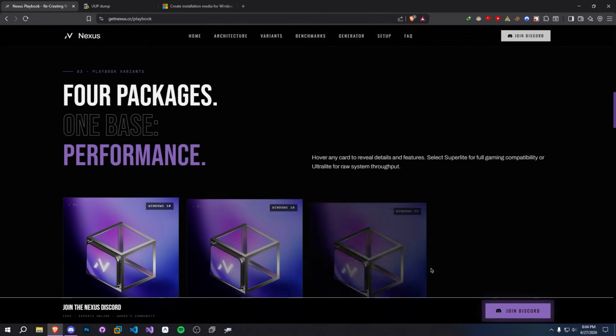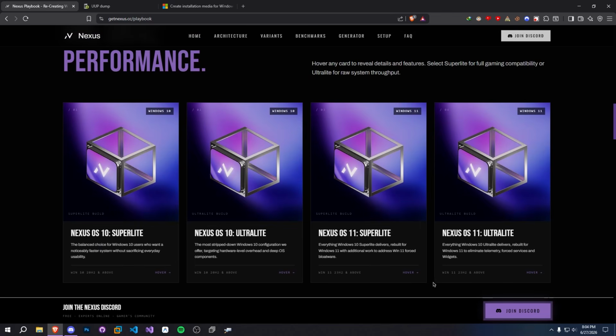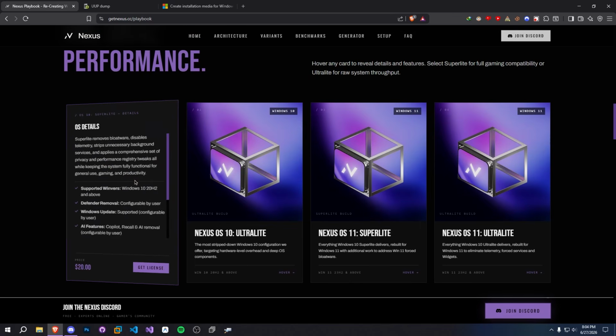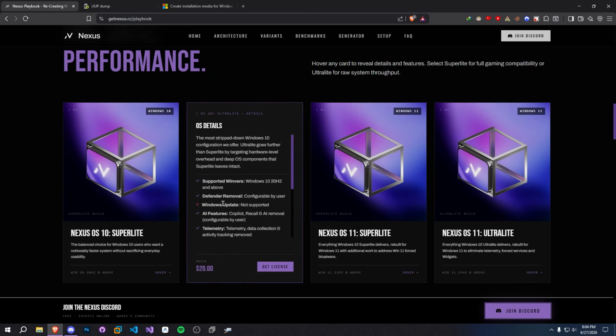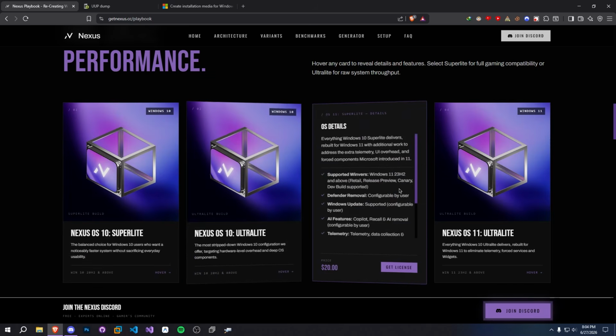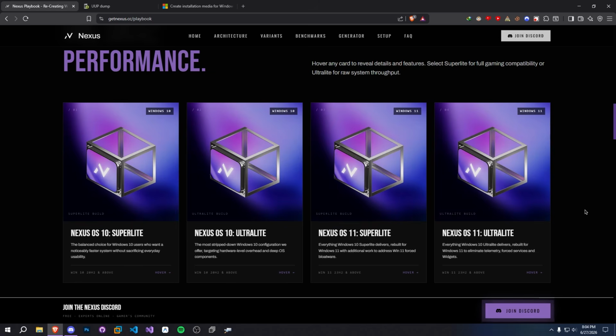We offer 4 playbooks: Nexus OS 10 Superlight and Ultralight, and Nexus OS 11 Superlight and Ultralight. You can hover over the cards on the website to see exactly what each tier includes before you purchase. And since you're paying for it, you get priority support from us directly.